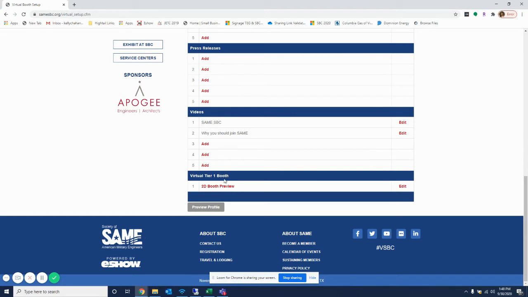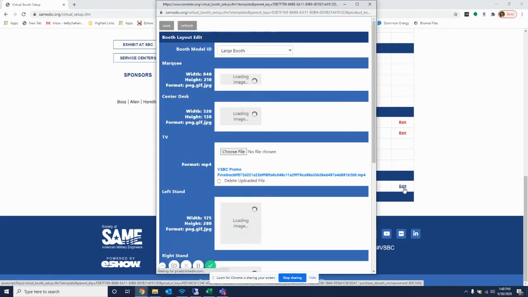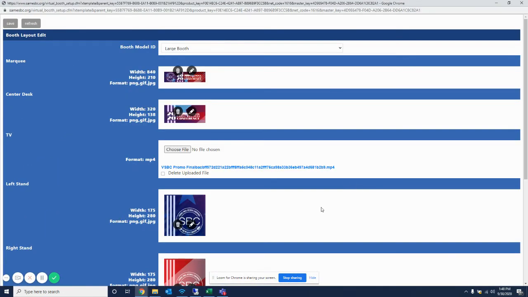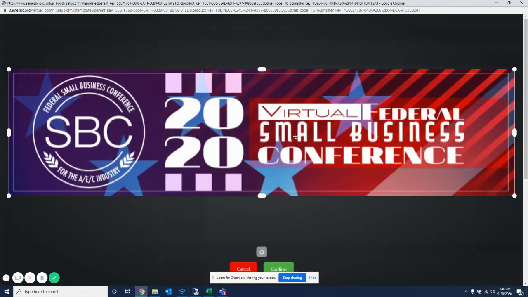The next and final step you will need to complete is uploading your graphics for the virtual Tier 1 booth. Because I've already added some graphics, this button says edit, but your button, if you have not already done so, will be add. And as you can see, as a Tier 1 exhibitor, you have the marquee, desk, TV, commercial option, and then a left and right pull-up banner. You have the option to either drag and drop your document in each section, or you can go to actually upload the document.